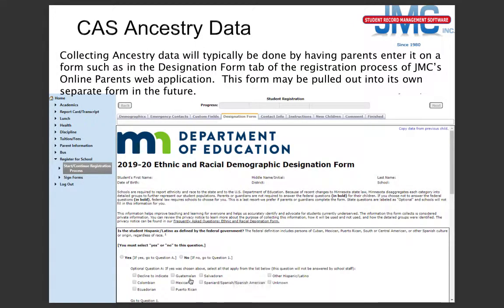All right. So collecting ancestry data will typically be done by having parents or guardians enter it on a form such as the designation form tab of the registration process of JMC's online parents web application. This form may be pulled out into its own separate form in the future. So let me just say a couple really important things here. Number one, if you've gone to any of my trainings, the Minnesota regional training in the Twin Cities in August every year. If you haven't, you should be sending somebody from your school because it's super important. We're talking about topics just like this.